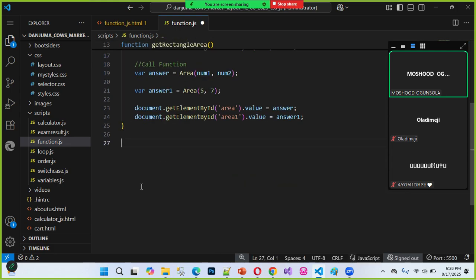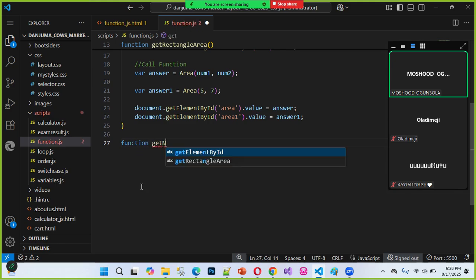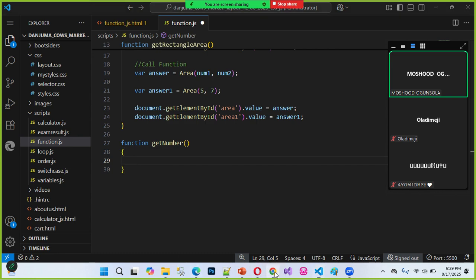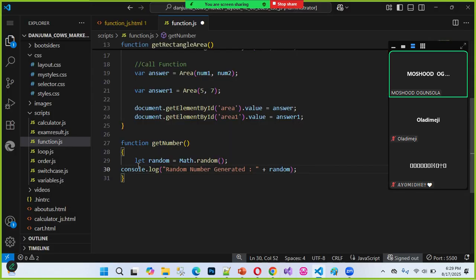So I'm creating it here now as a function. I will say function get number. Okay. That is it now. This is another function now. This get number, I will now use this code to do that. We call it Math.random here now. So let me copy this code here and put it inside this function again. Var Math.random, good.